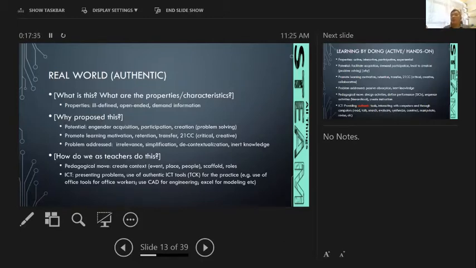So how do you do that? You need to find a problem, create context. And once you find the problem and create context, you need to break down the whole problem. How can someone successfully negotiate this problem? So in terms of ICT, you need to present the problem. You need to use good ICT tools. That's where the TCK comes in. For example, you use CAD for engineering, Excel for modeling. So this is about the authentic problem. When you design later on, you need to think first: where is your authentic problem?